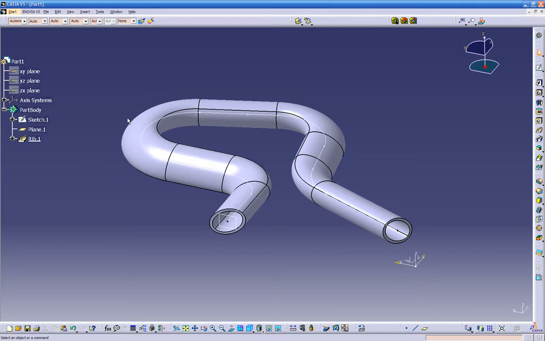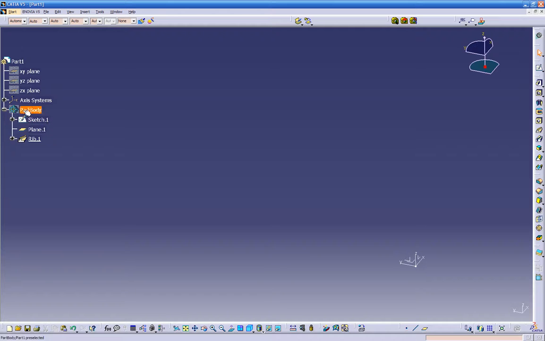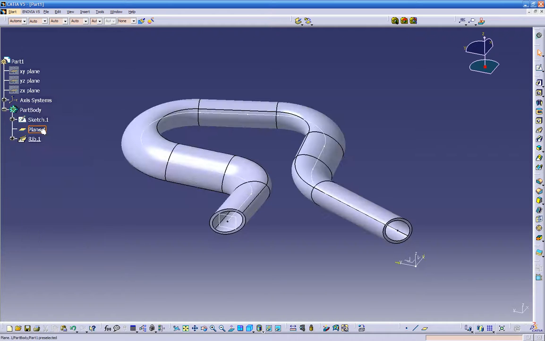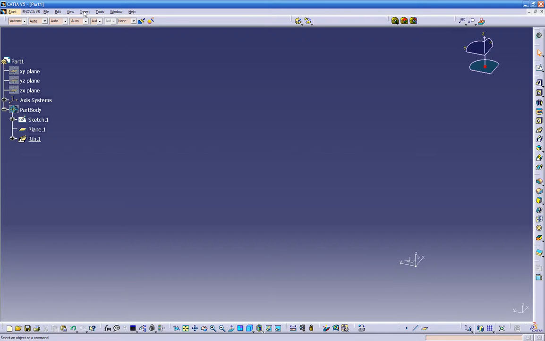What I'm gonna do, I'm gonna hide this one. I'm gonna right click, hide. We're gonna hide the whole thing. Everything is still in here, so you can bring it up again if you want to. So let's insert another part body. Insert body. This is body number 2. And let's create a sketch onto XY plane.